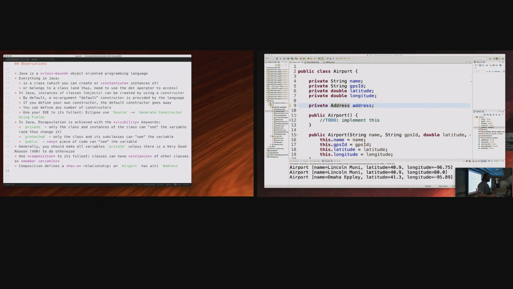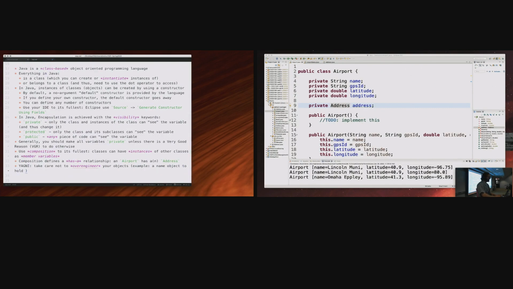There's another nice acronym that you should get to know, YAGNI. So take care not to over-engineer your objects. Example, a name object to hold a half dozen strings. Last, first, middle, other middle, title, the suffix, etc. That's kind of overkill. If the business needs come to you and say, yes, we need to support all these things, then go ahead and we'll have to design it. But until somebody comes to you and says, yes, we need this stuff, YAGNI.